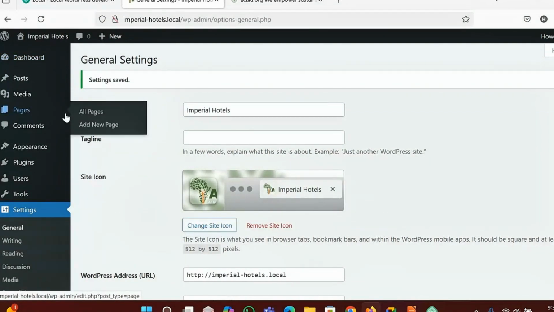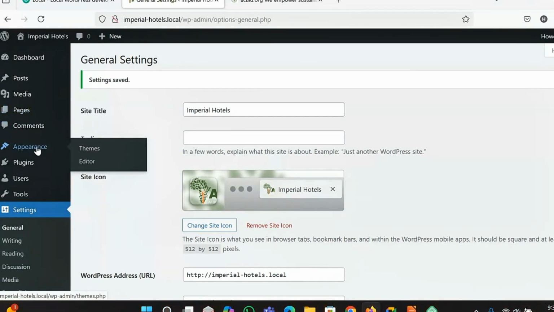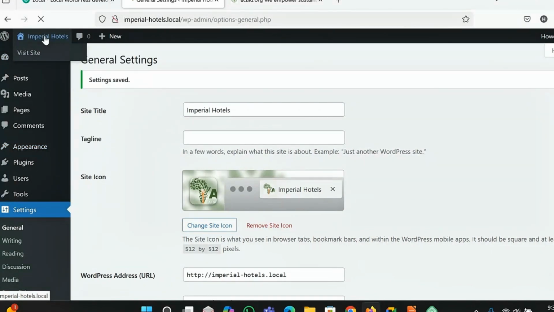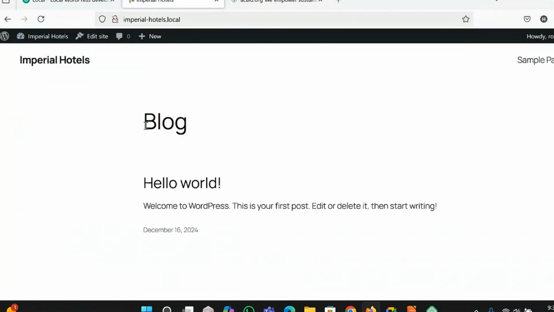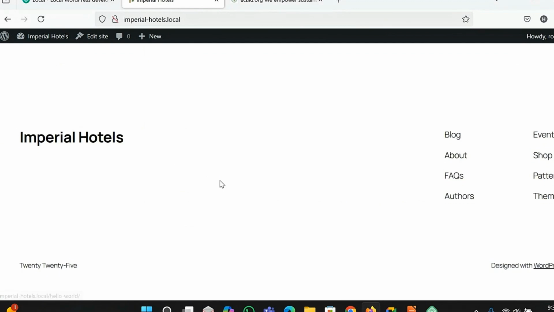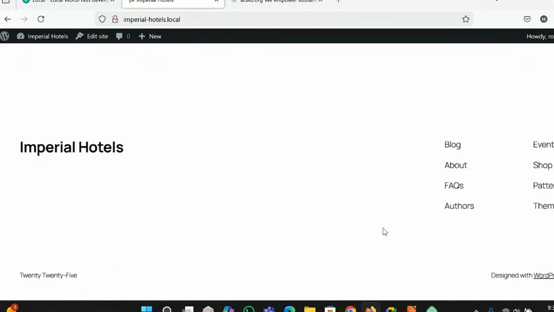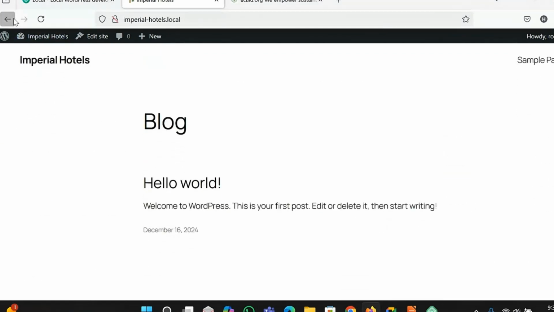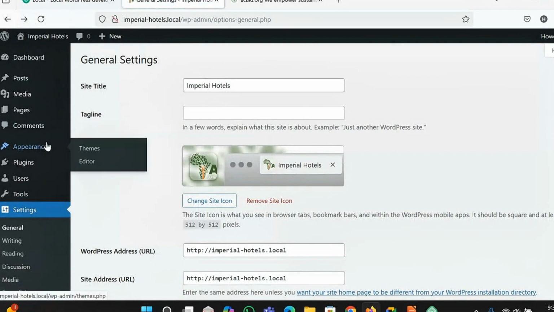So we're going to dive into editing or themes. Okay, so a theme, like we saw, just dictates how the code interacts with the users or with the website. A theme is generally how our website looks. Okay, so by default, once you set up a site, the default WordPress theme is this. Okay, Imperial Hotels, sample page, and all that. So themes are found in appearance.